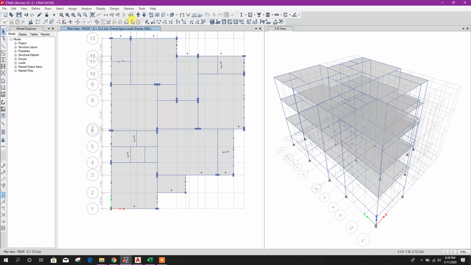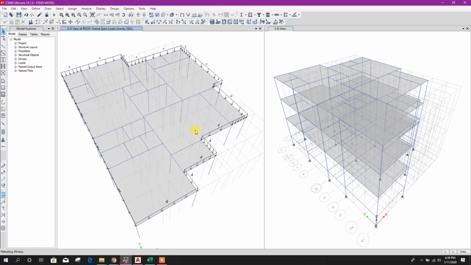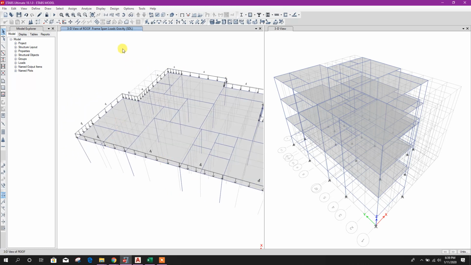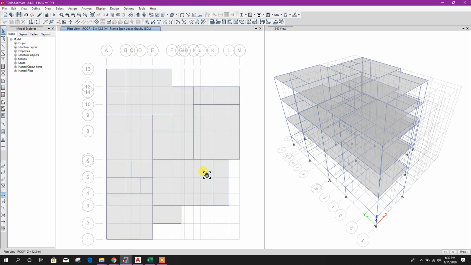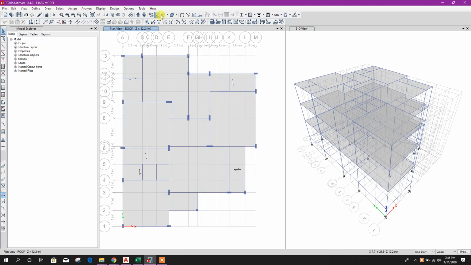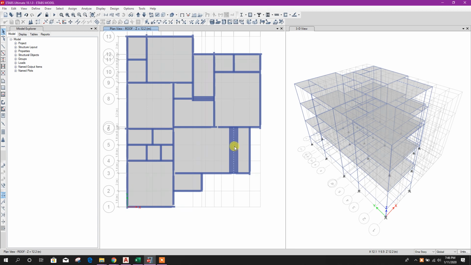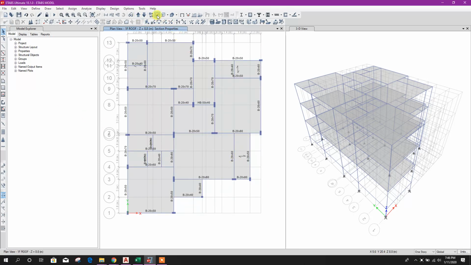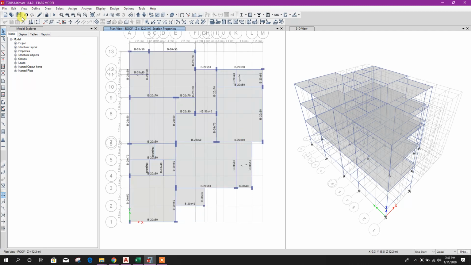Like this. Now we can see this load applied on peripheral lines only. So our load application also finished. Here we will change this hidden beam to 20/60, because this hidden beam is only in the ground floor roof. For the first floor roof and roof, this will be 20/60.